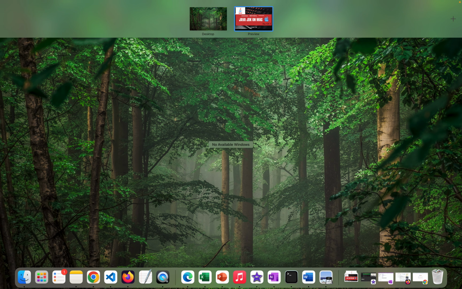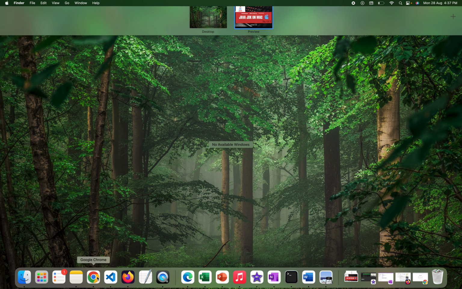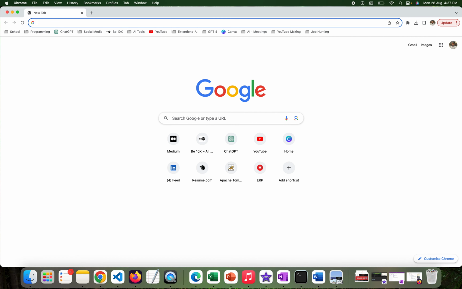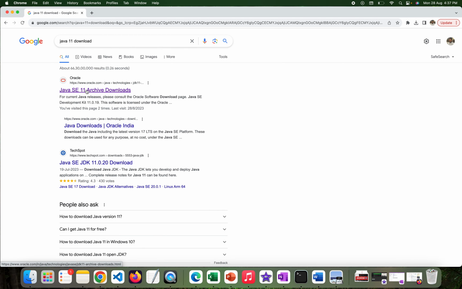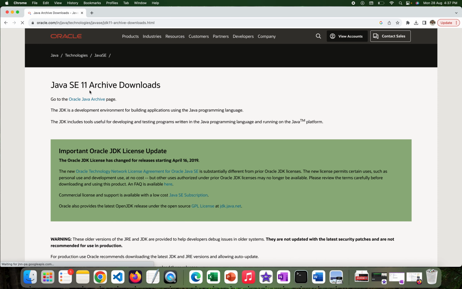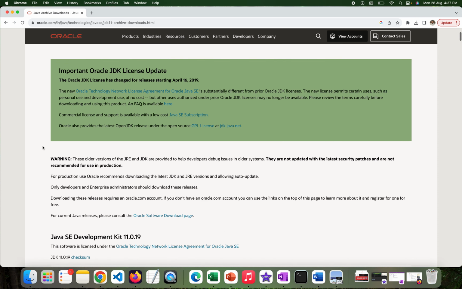Let's get into it. Go to any browser and search for the version which you want to download. For example, I want to download Java 11. Search for it and go to the official version from Oracle. So let's go to this.